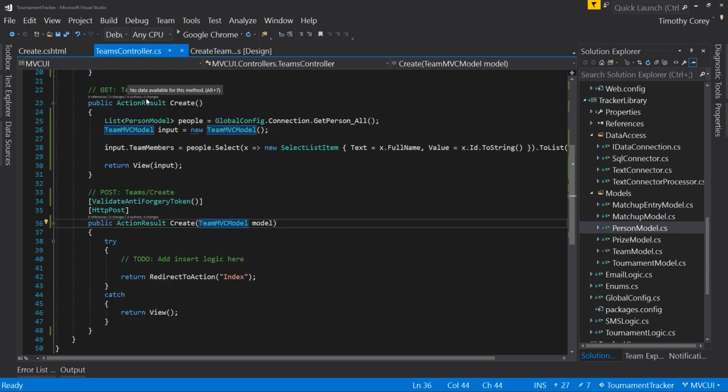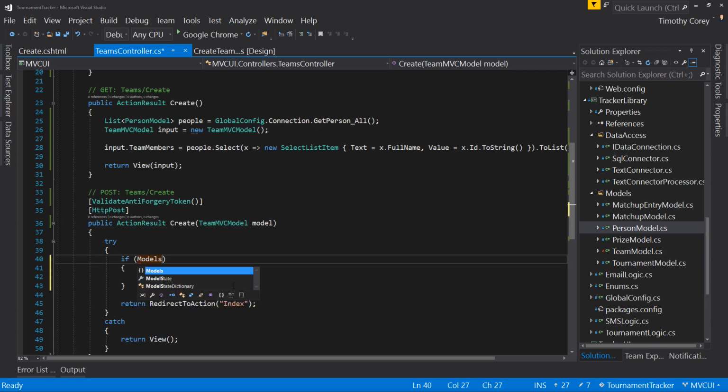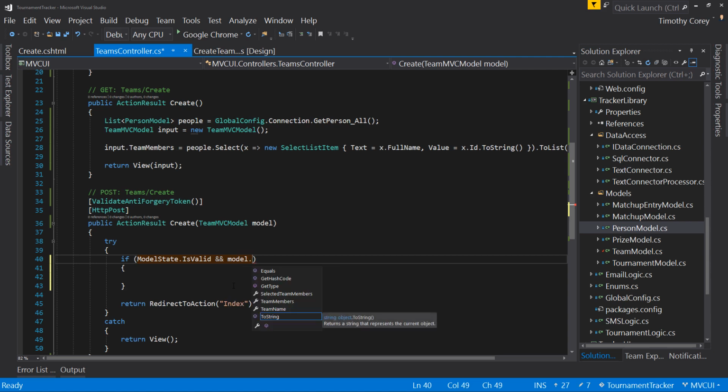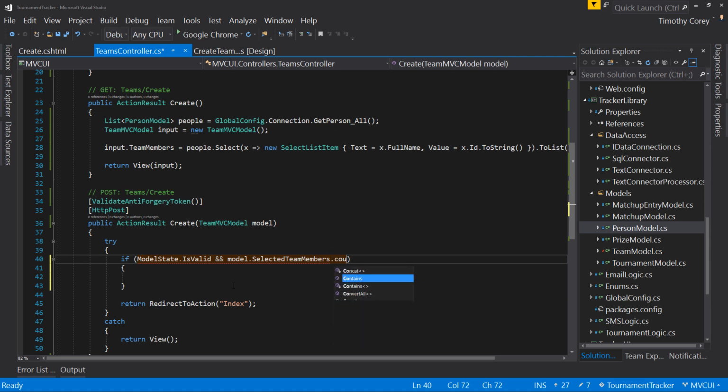So you can do that if you really want to, or you can do it right in here when you say model state is valid. So we can do something like this. We'll leave this down here for now. We'll say if model state is valid and model dot selected team members dot count is greater than 0.